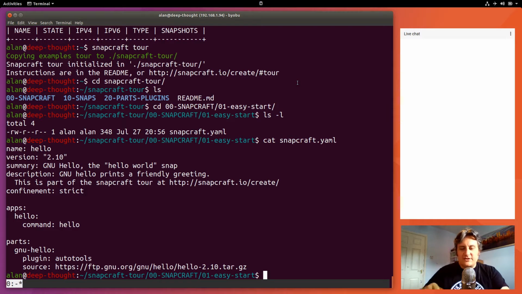And if I were to run Snapcraft now, like that, it would start building this snap on the local machine, which is running 17.10. But I don't want to do that. I want to build it inside LXD. And the way you do that is you do clean build.